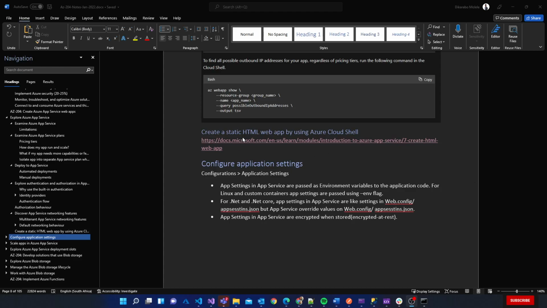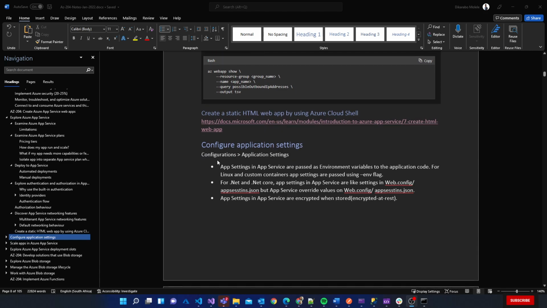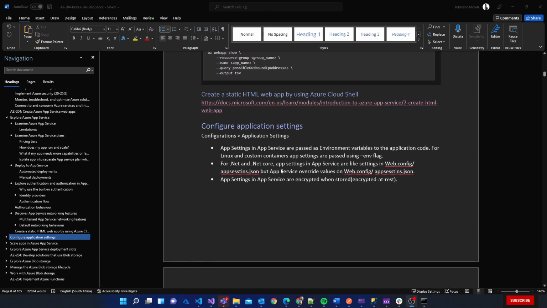Well, now that we have created a basic web app on the Cloud Shell, now what I'm going to jump into is how to configure your application settings. So in that, you can go to configurations, then application settings.